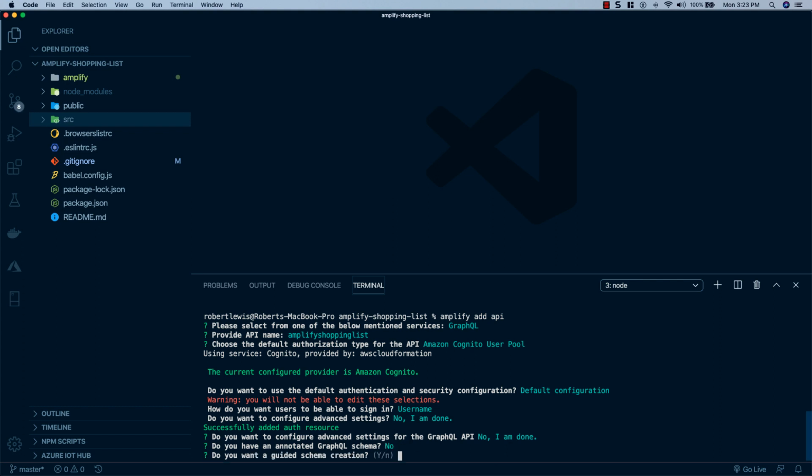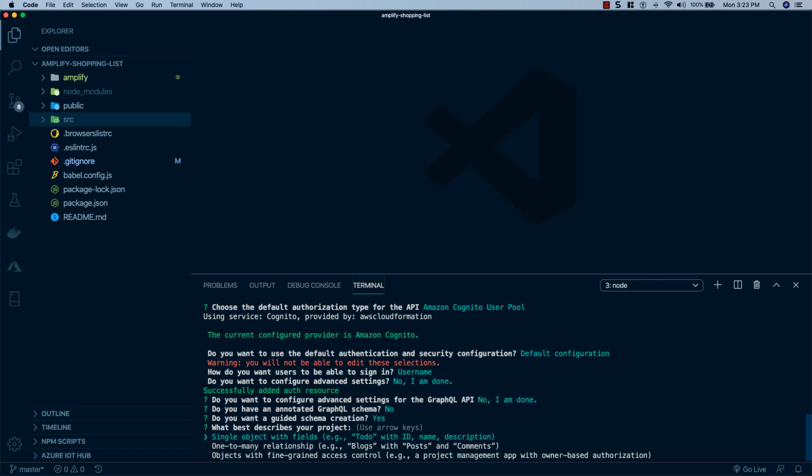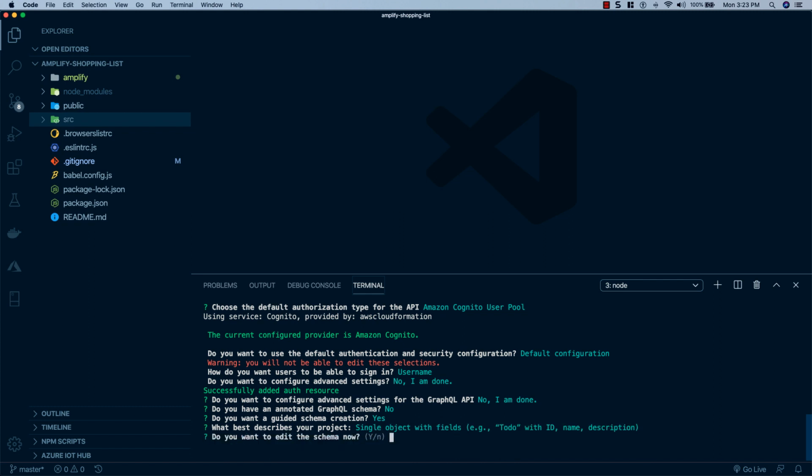And then it's going to ask us if we wanted a guided schema creation, and we're going to say yes. It'll ask us what best describes our project. We're going to choose single object with fields. It's going to ask us if we want to edit the schema right now. We're going to say no.